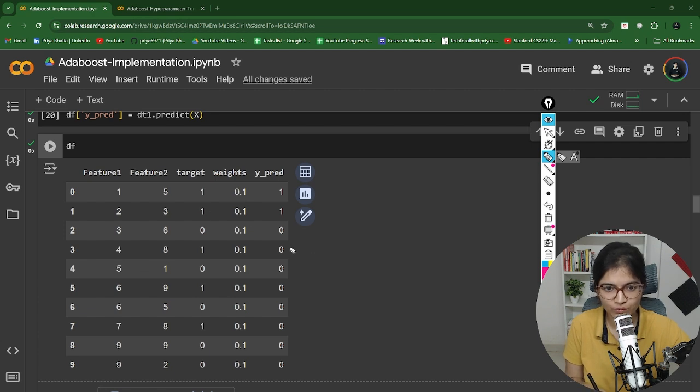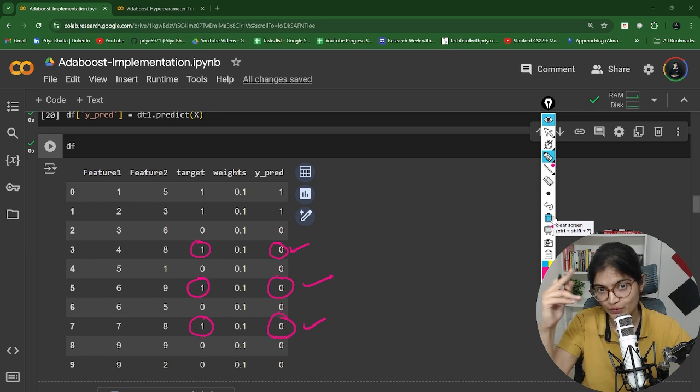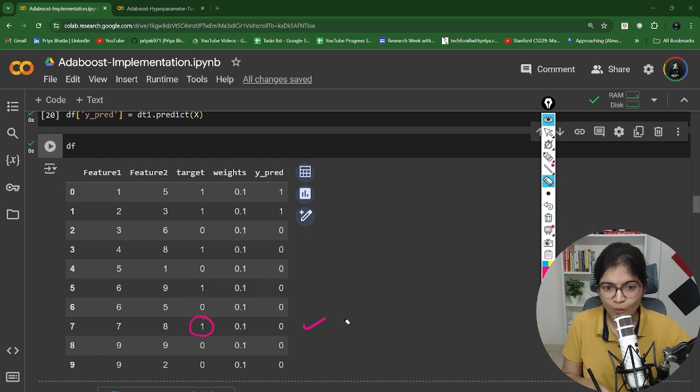Maybe you can pause the video. One is this where target is 1 and label is 0. Another one is the 5th point where target is 1, label is 0. Another one is the 7th point where target is 1, label is 0. It means these are the 3 misclassified points that we have. And I think these are the 3 points which we were seeing in the above image as well in the decision region.